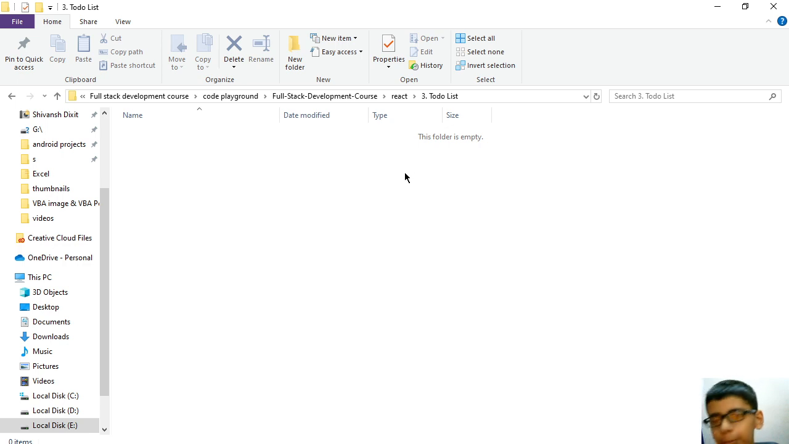And after some projects, we are going to create an e-commerce app. Then we will integrate Stripe, Razorpay, and other payment gateways.